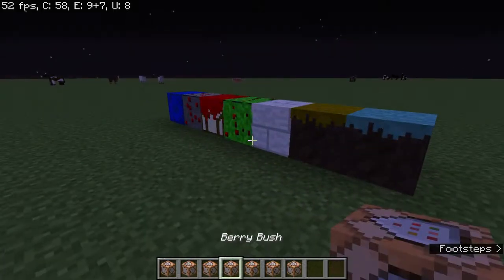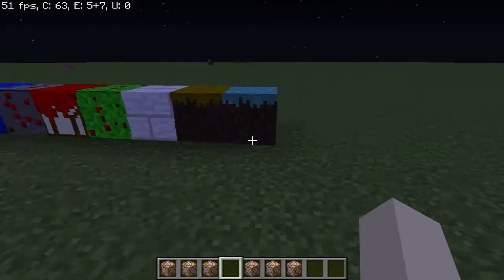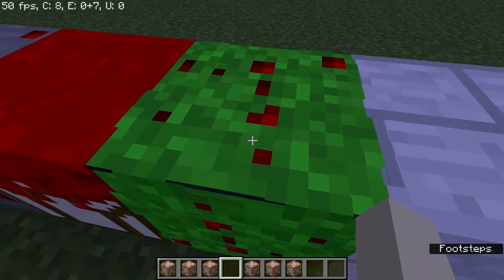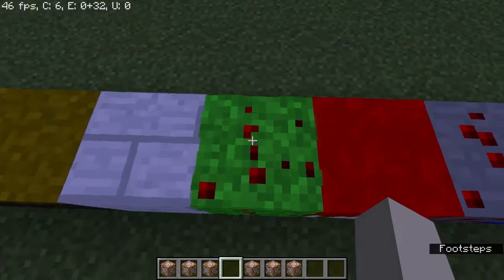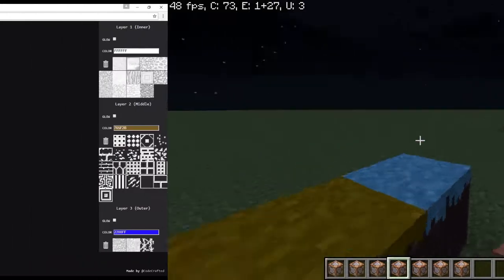So let's say I wanted my berry bush. I can't find it in the inventory. I'm looking through it. I think it was supposed to be here. Let me just middle click it. What? You can't middle click these. It is kind of sad, but it's still pretty cool.